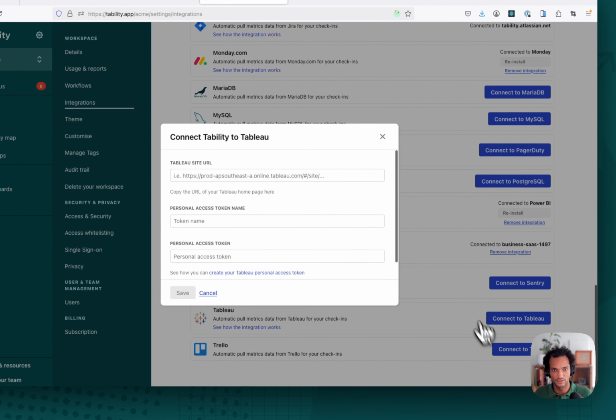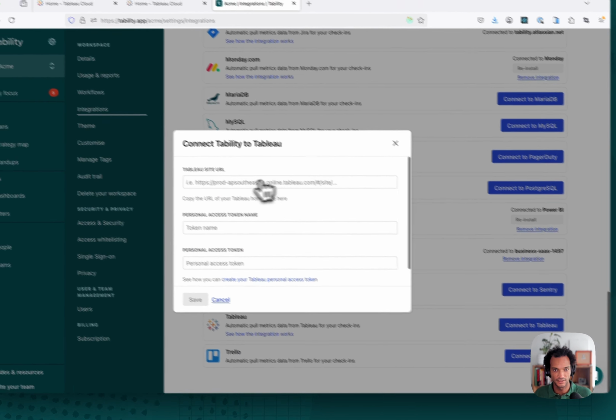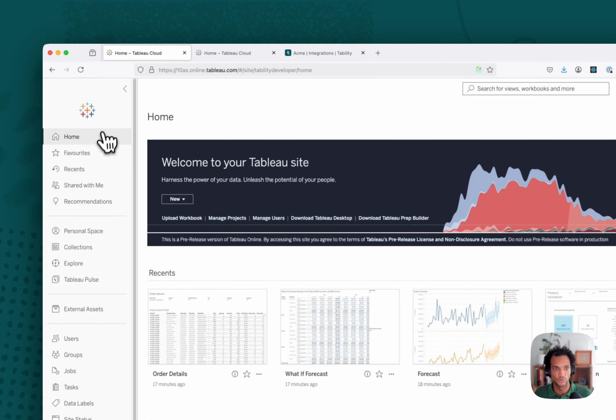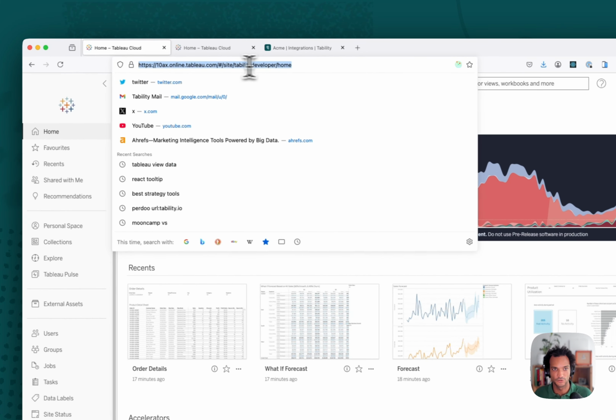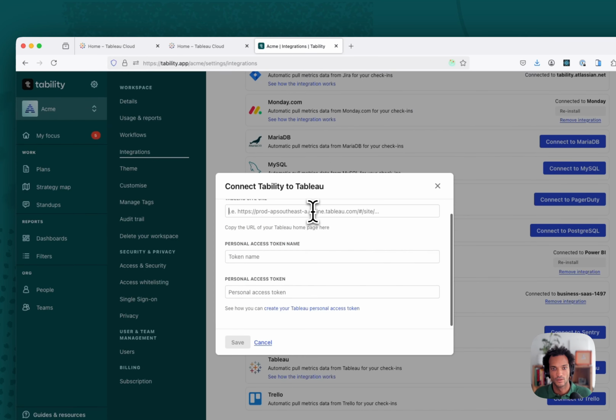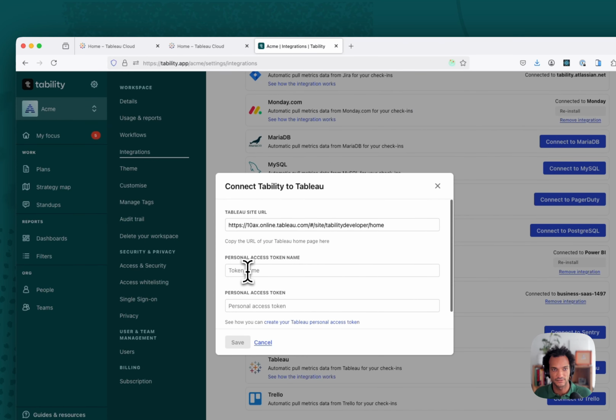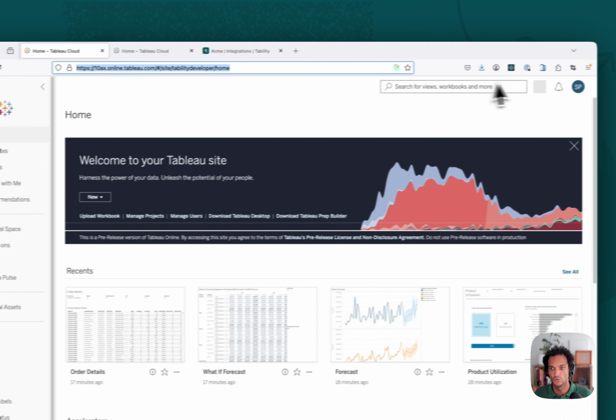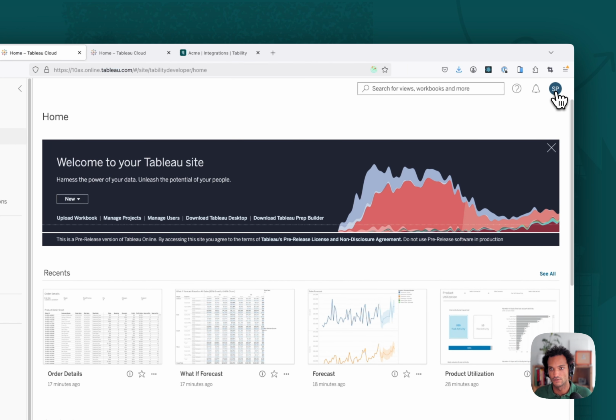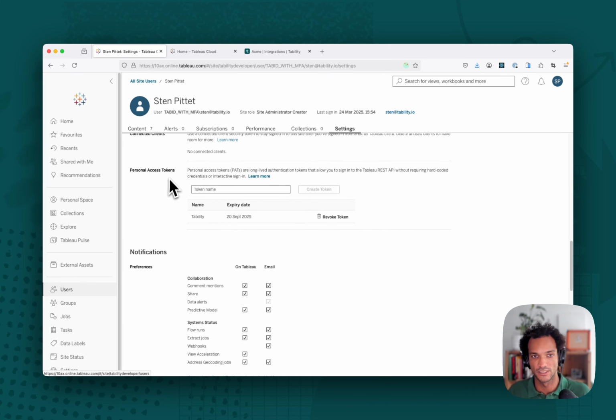Now you need three things here: your website, your site URL, and a personal access token. For the site URL, all you need to do is click on the home page here and grab that entire URL. For the personal access token, you click on your avatar, go to account settings, and at the bottom here, you will find personal access tokens.